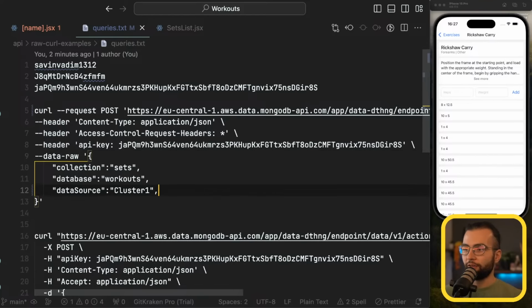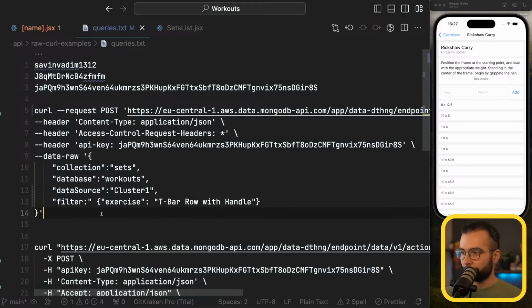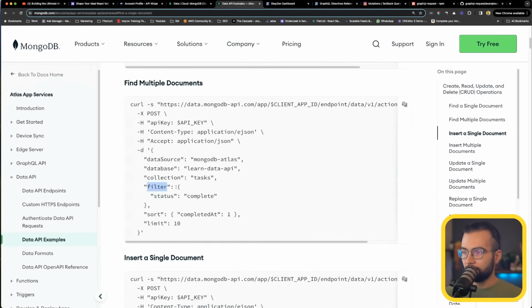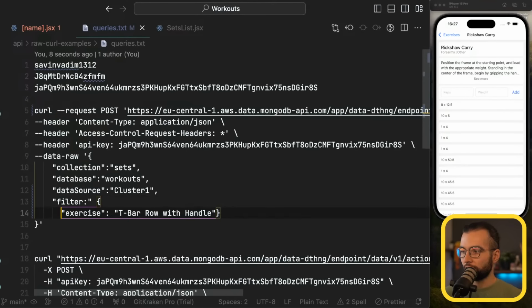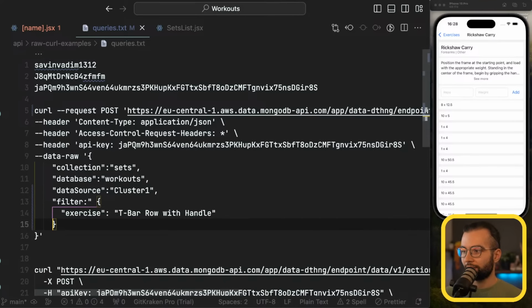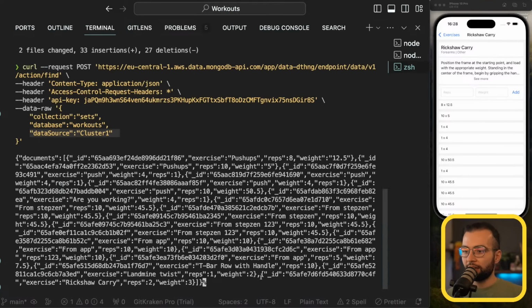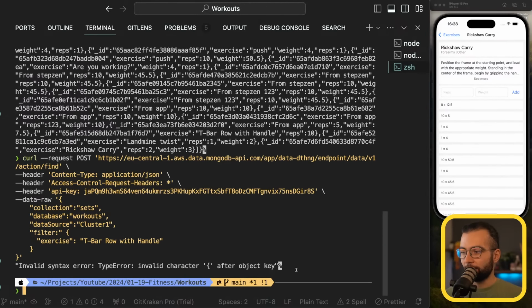Let's add a comma at the end and add filter, and paste the filter that we got there. Will it work? Not sure. Maybe it will. I hope it will. So let's copy this curl request again and open the terminal. Now if I execute it, I expect it to return only one item.